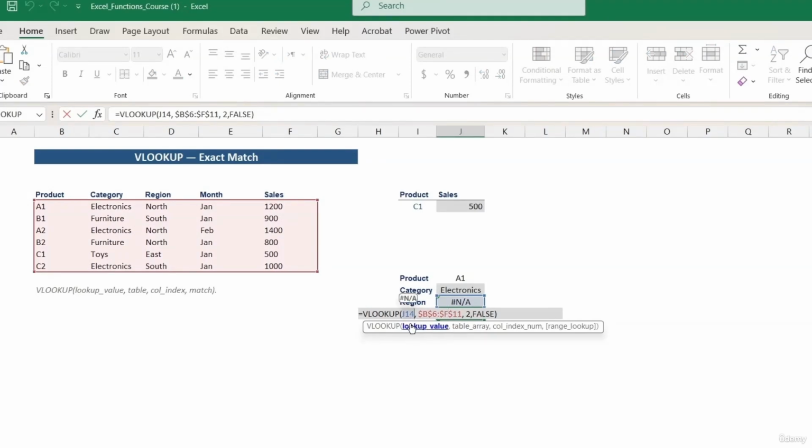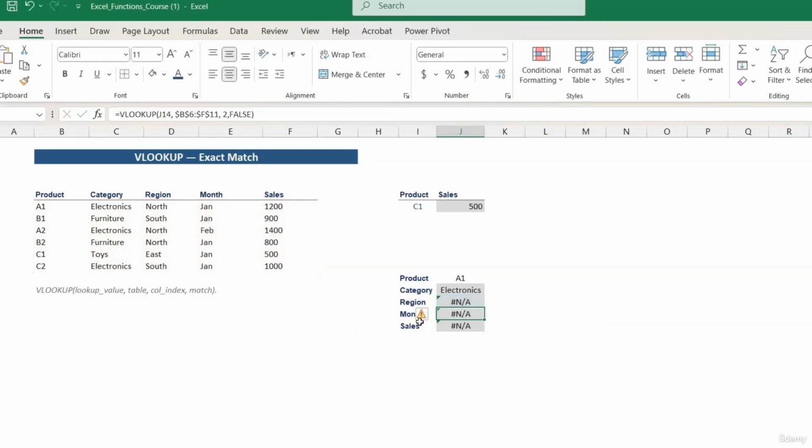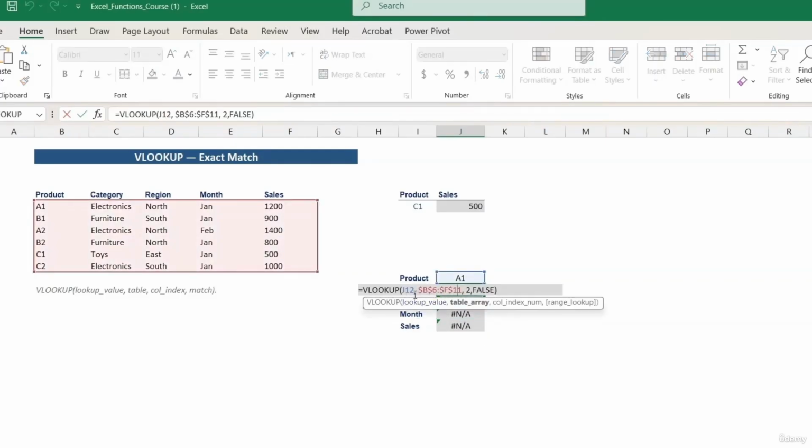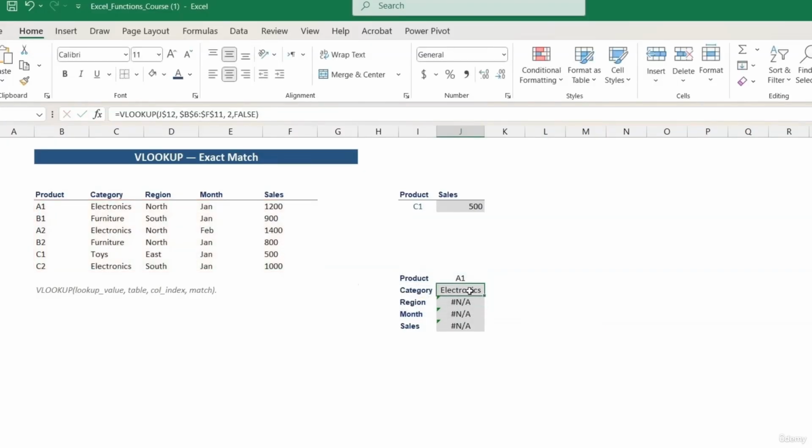We need to lock the row. Click inside the formula and go to the part that points to J12. Press F4 twice. F4 locks the row number so it stays on row 12, no matter how far we drag the formula. Press enter, drag down, and let's see. The error is gone, but now you'll notice another issue.